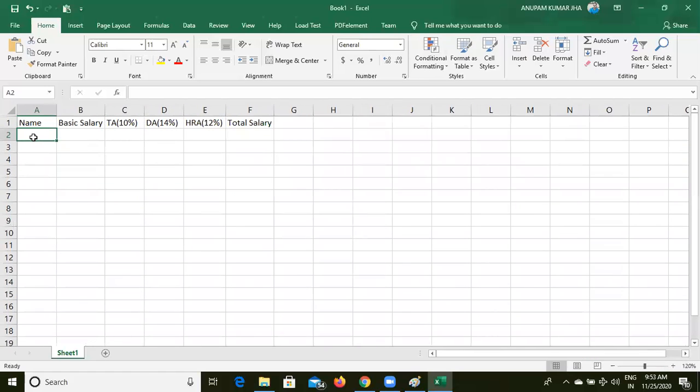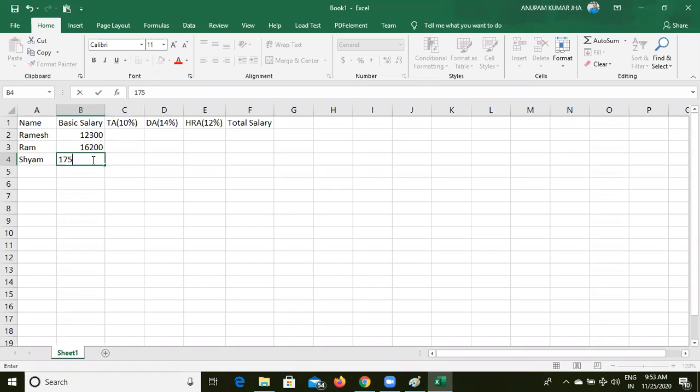Now here I want to give some names, like the first one, Ramesh. Okay, he is getting 12,300. Next one, after Ramesh, Ram is there. Okay, he is getting 16,200. Okay, next one, Syam is there. He is getting how much? 17,569. This salary, basic salary getting.